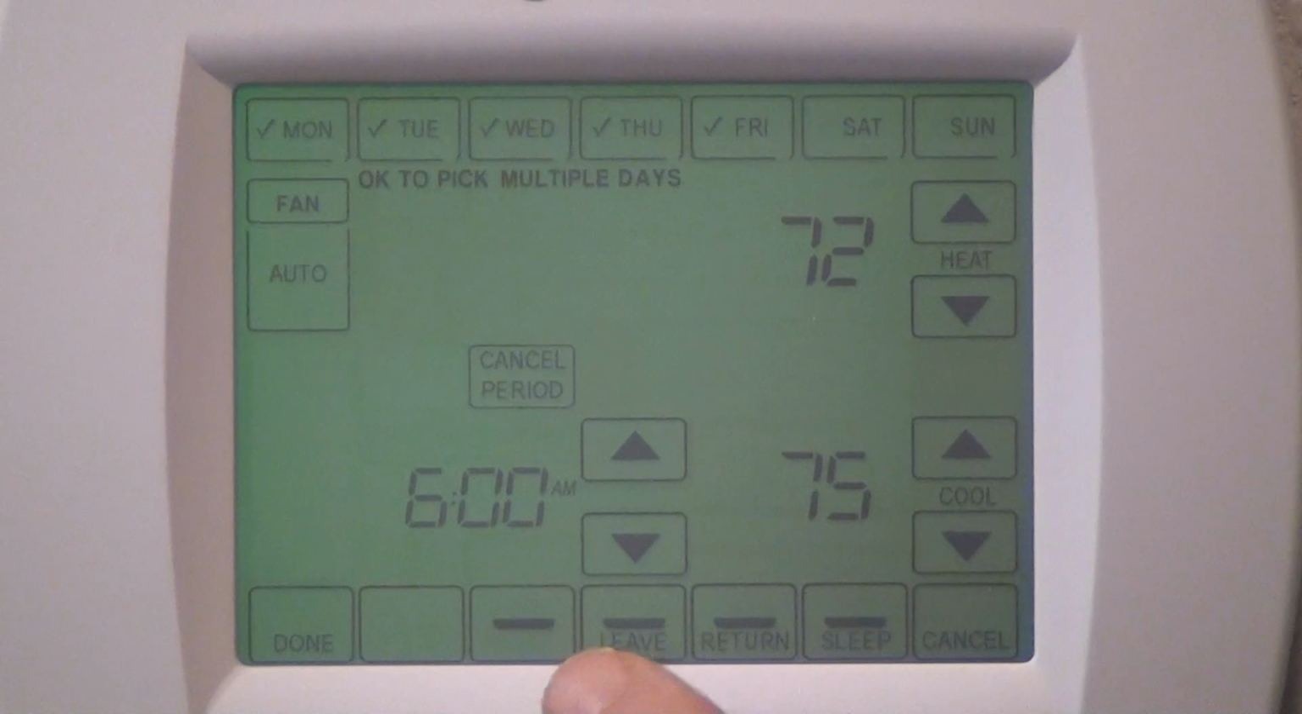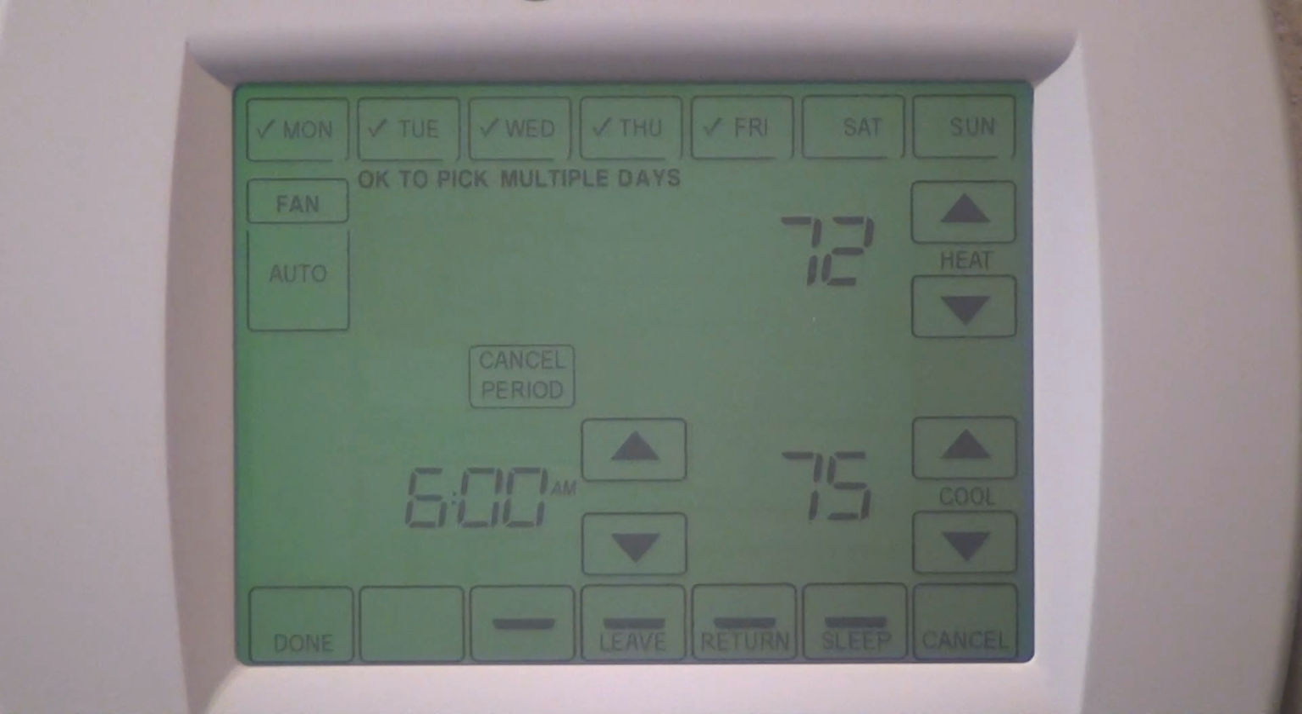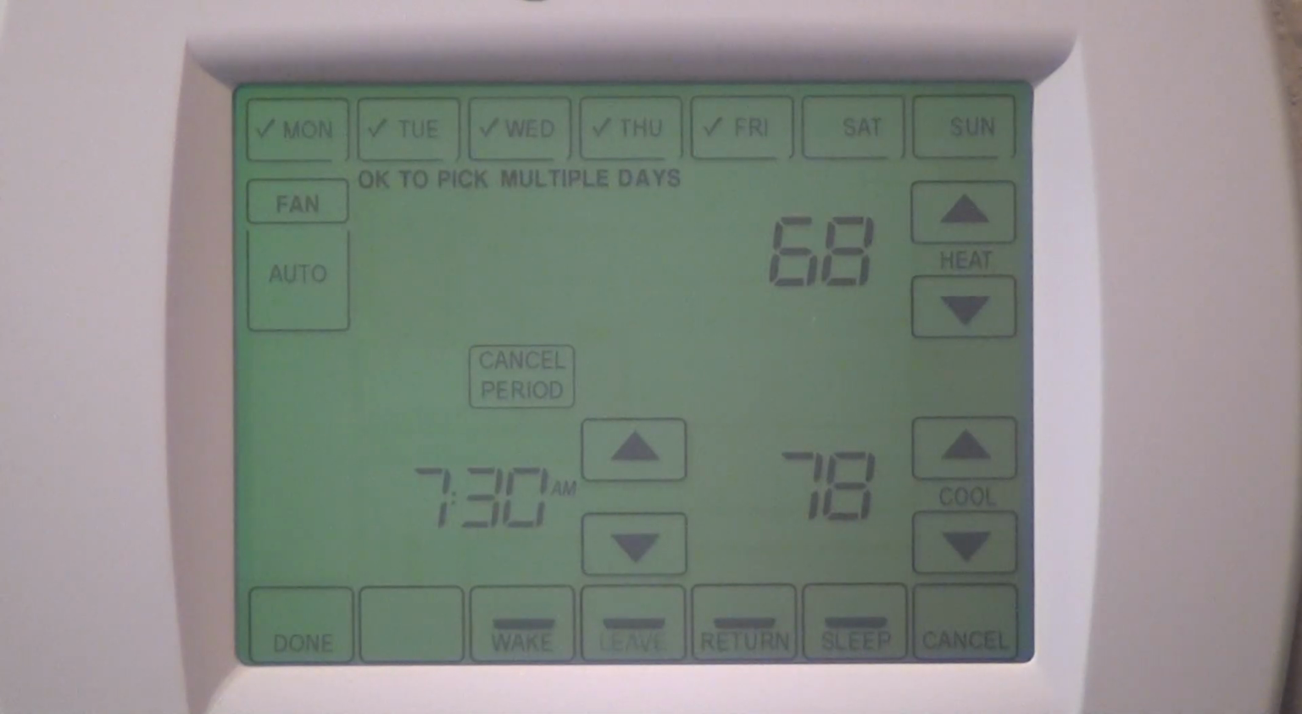The first program period would be the wake time. So if you wake up at 6 a.m. and you like your heat at 72 and your cooling at 75, this would be your setting. Say you leave for work and you want to turn the heat down while you're gone to 68 and 78 for the cooling. When you return home, it would go back to the temperature at 6 p.m.